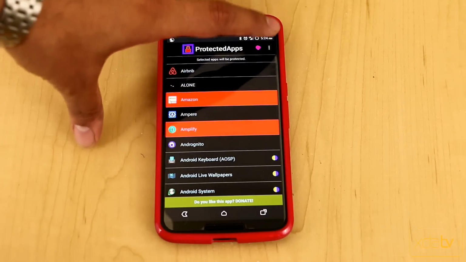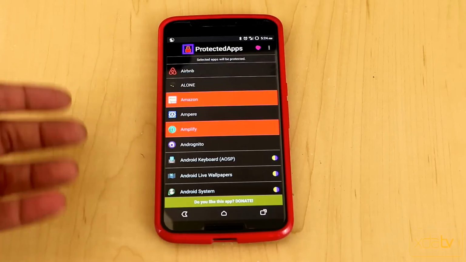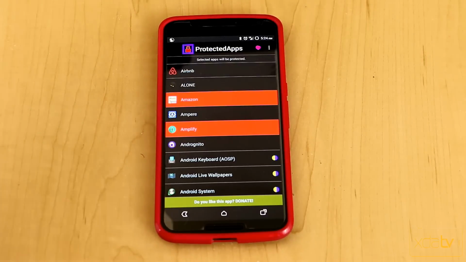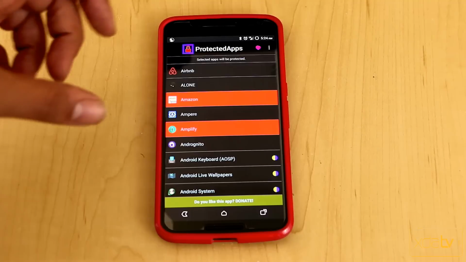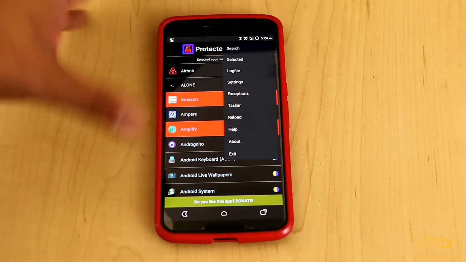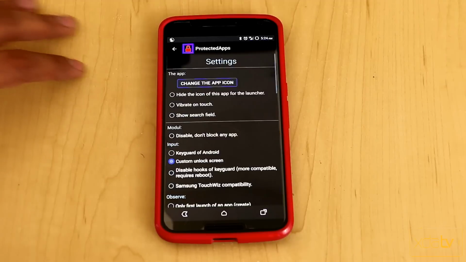Now, the main thing we want to do here obviously is you need to go ahead and select the applications you want to protect. And when I say protect, I mean we're going to basically be limiting access to these applications with the functionality of a passcode or a PIN, and we'll get into that in the settings section.